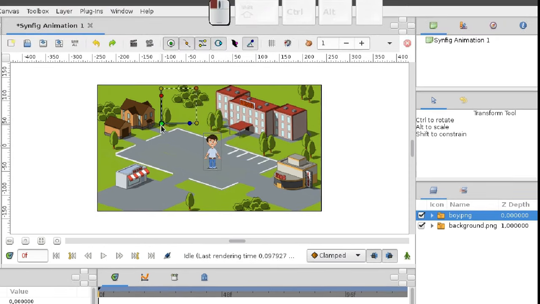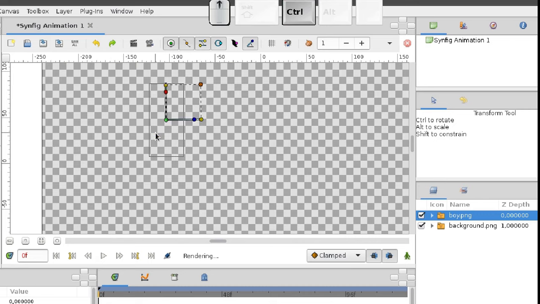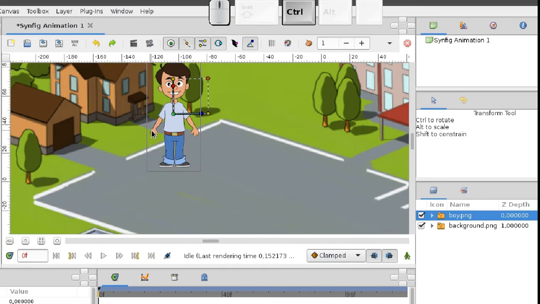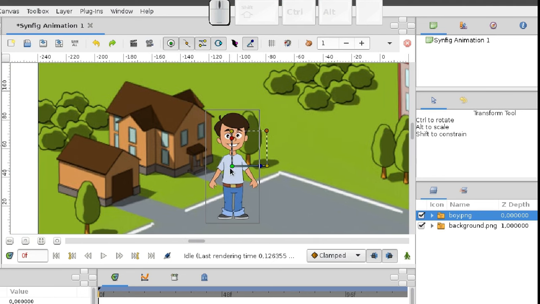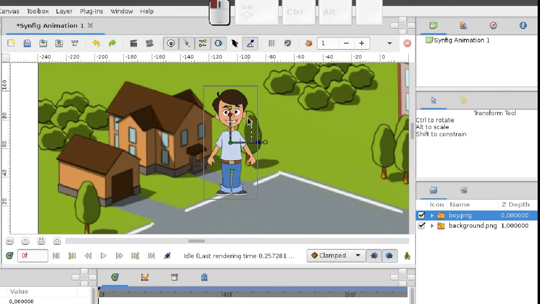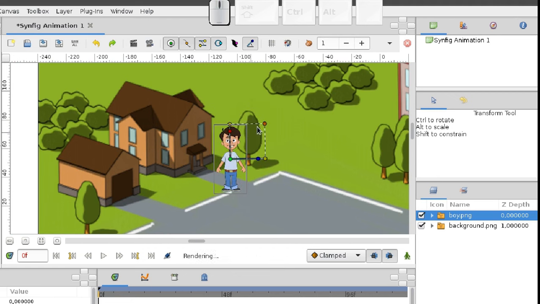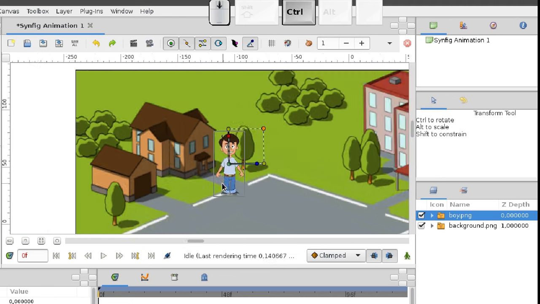By the way, you can zoom in and out of the current view by holding the control key and scrolling your mouse wheel. If you keep the wheel button pressed, you can move over the work area. Now we have everything in its place.